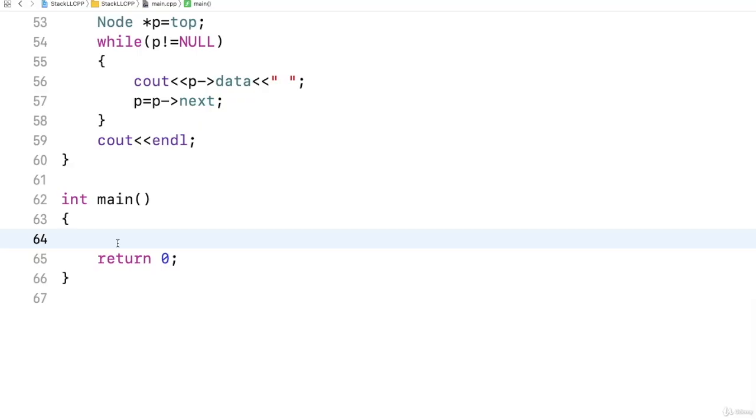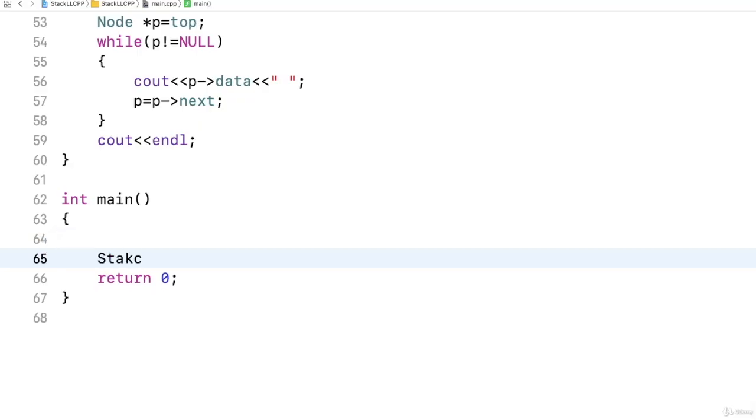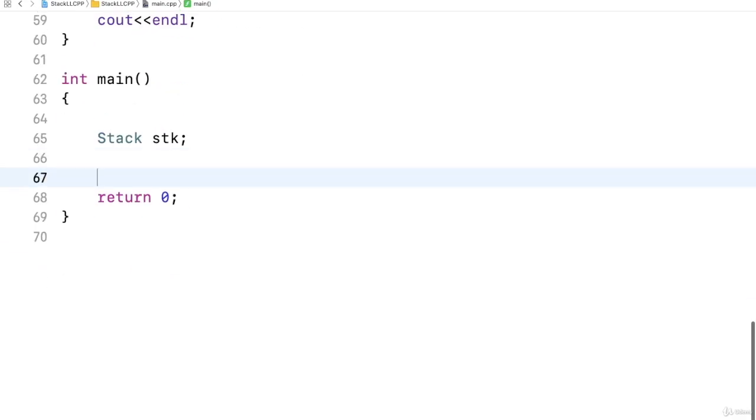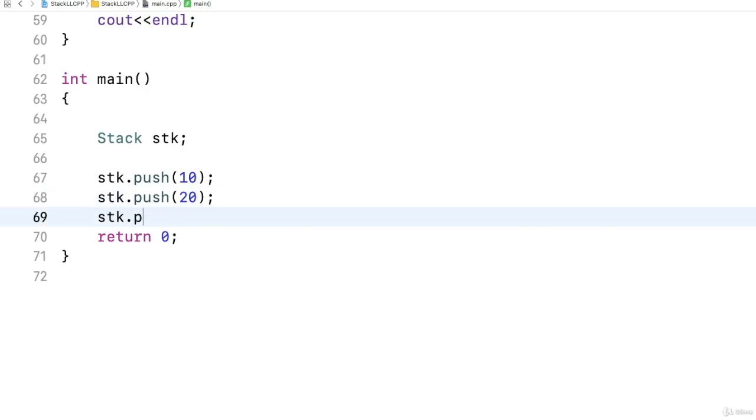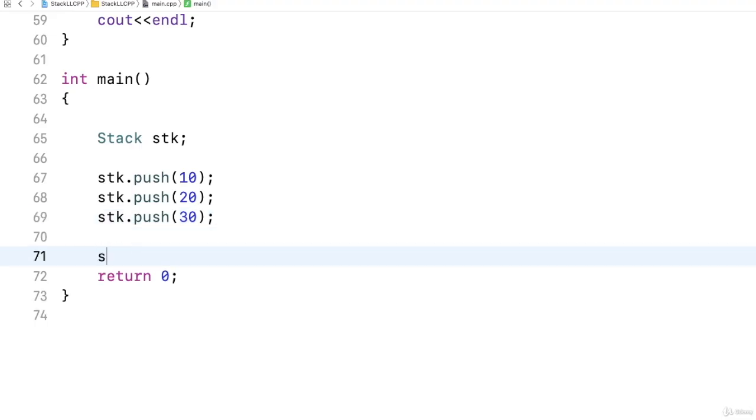Then inside the main function, I'll create an object of class stack, stk. So the object is created. Then I should call stk.push. I will insert an element, that is 10. Then stk.push, I will insert one more element. stk.push, I'll insert one more, 30. That's it. Then I will say stk.display. It should display all the elements.